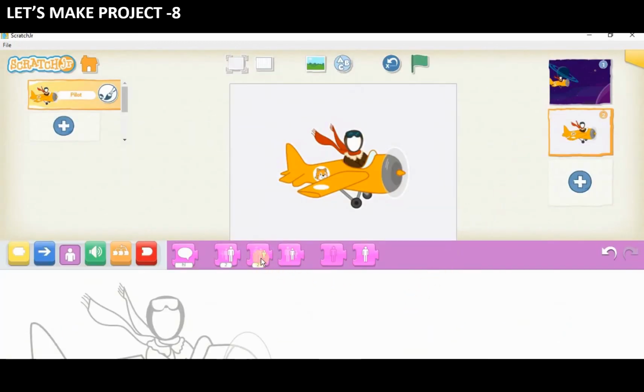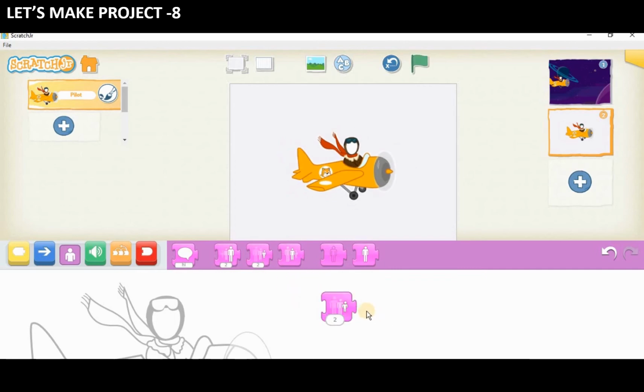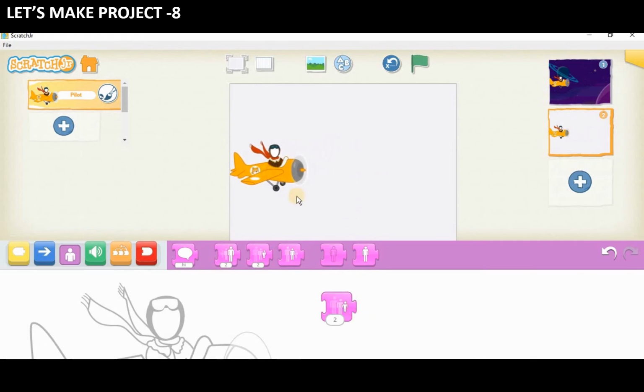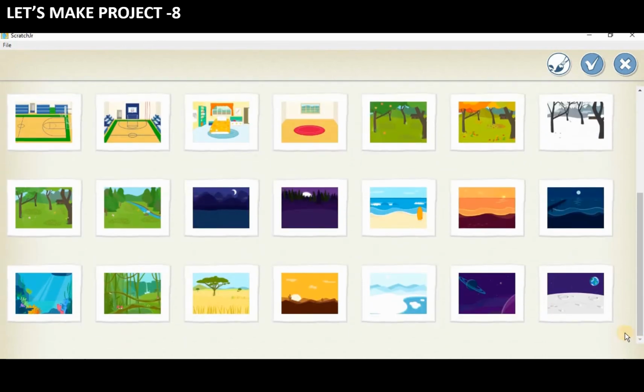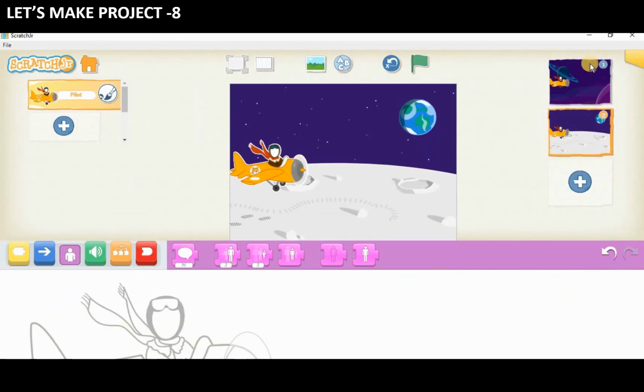Reduce the object's size and then set the object's starting position on the stage. Click the Change Background button to select a background for your new stage. Click the background. Click the check mark. The picture appears on your stage as a background.